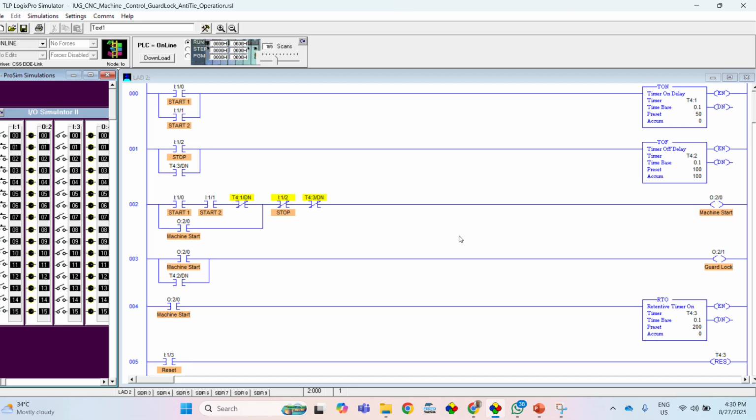I hope that clarifies all the things regarding timers.